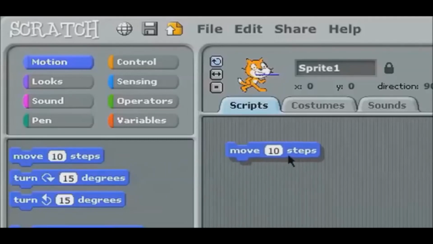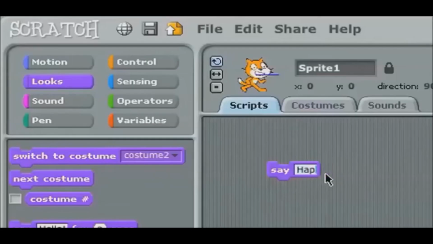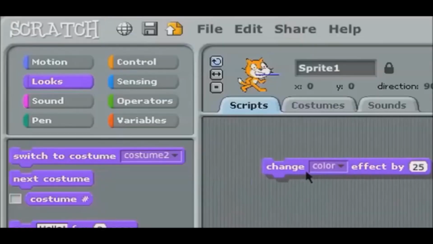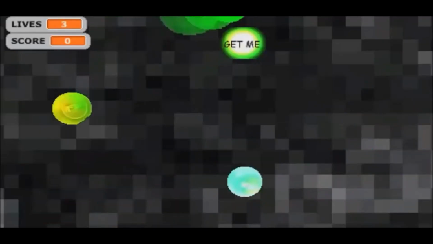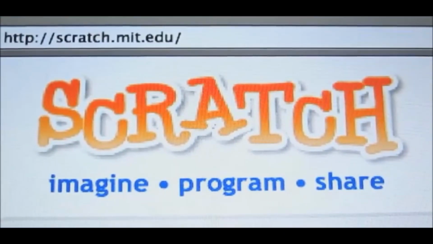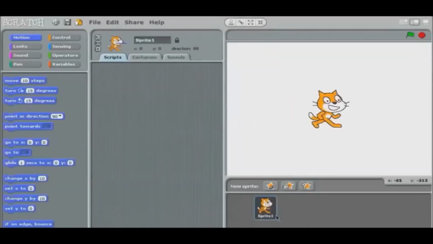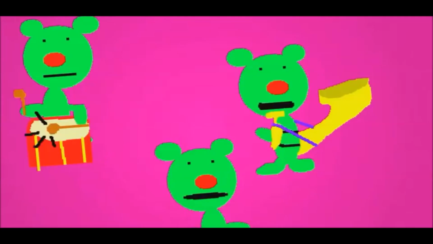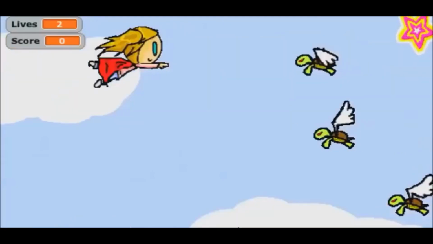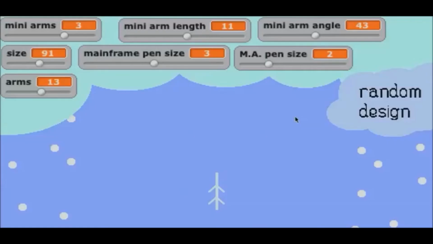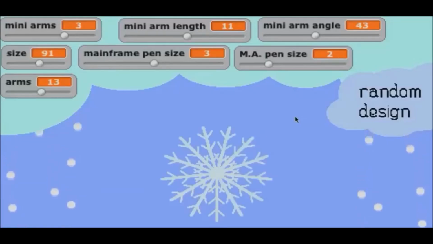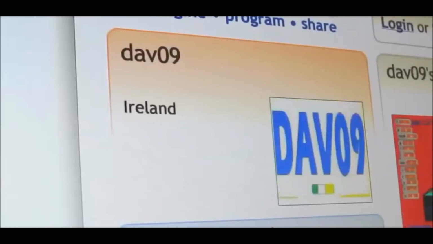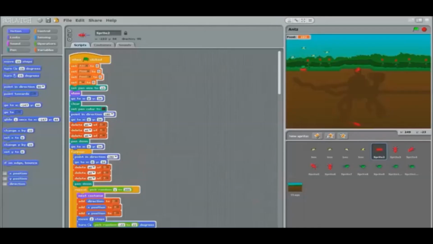Imagine creating your own video games, animated stories, or interactive art. Scratch is a programming language that makes it easy for people to make all kinds of creative projects. With Scratch, you can make things walk, talk, sing, dance, bounce, fly, win, lose, or draw. Scratch is used by all different kinds of people all over the world to make all different kinds of projects.